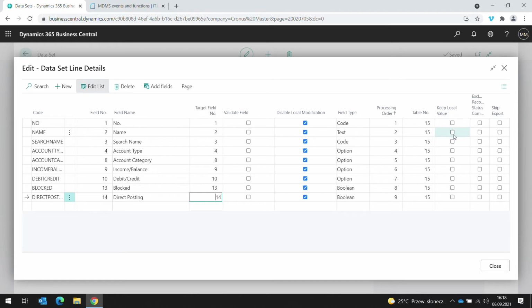Then we have keep local value. Keep local value is for initializing a field. When you create a new record and send it to the receiver, if you mark keep local value, the next modification of this record will not override that value. For example, if search name keeps local value, then the new GL will have a search name, but afterwards the user can modify this field and the next replication will not override it again.